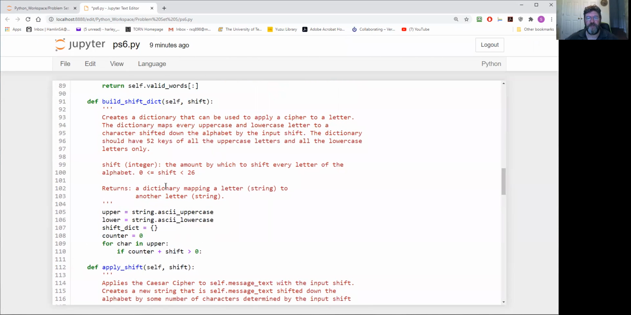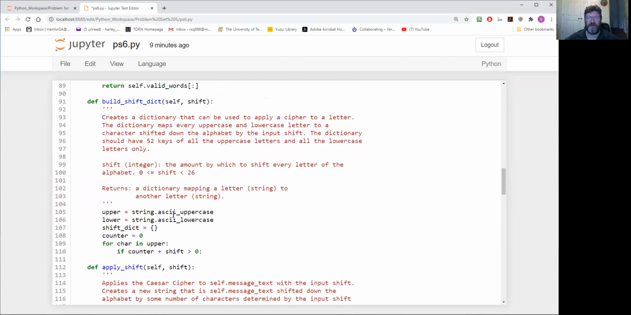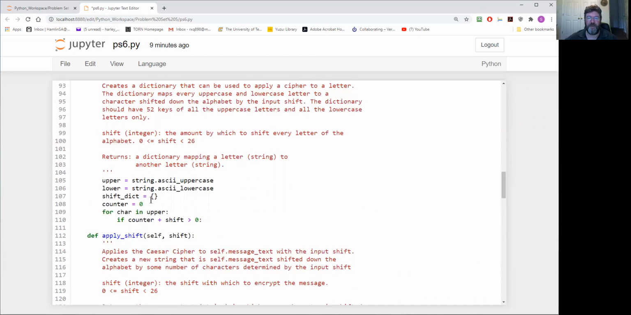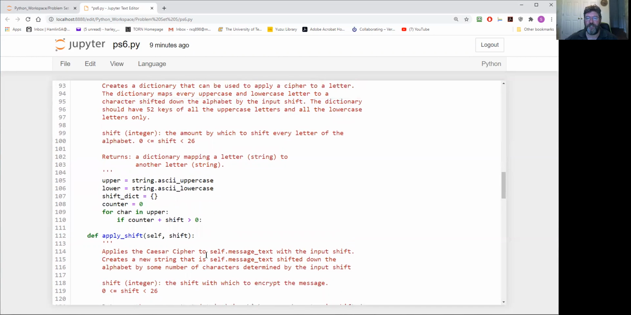You have a build shift dictionary, and then you have the apply shift. I think you can almost do it all in one thing, but we did it all. When I first made this, I had to go back and change it because I should have read apply more, and it does shift it down the alphabet. That's why, let me see. Crypt message.